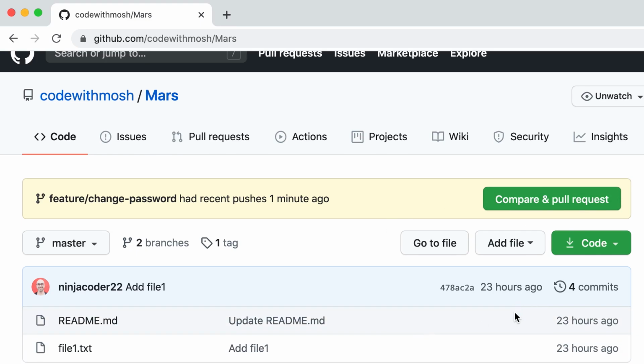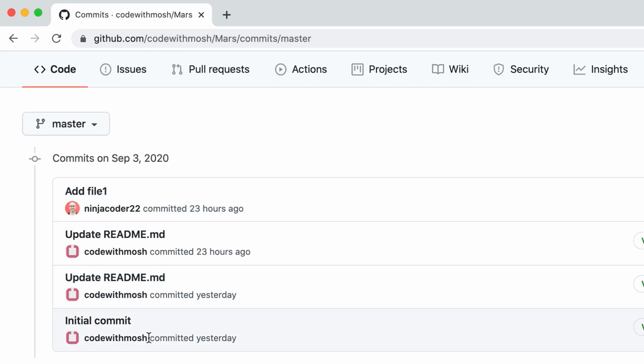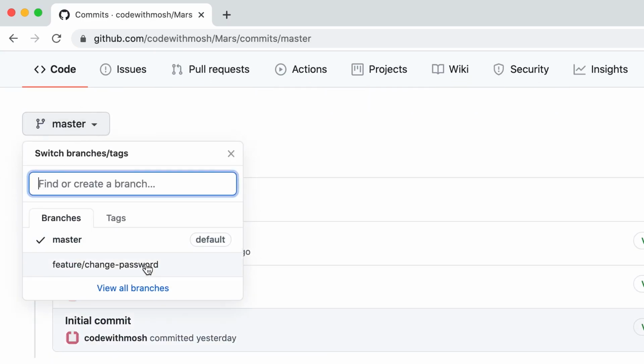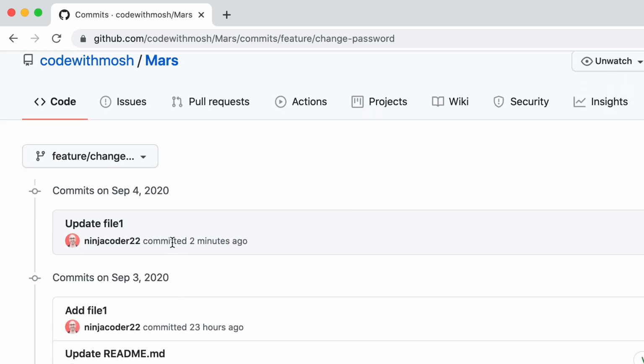Instead, let's go to the list of our commits. So currently we have 4 commits. These are the commits on master. Let's change this to our feature branch. So here's the new commit that I just pushed. Beautiful. So Amy and I are going to keep pushing to this branch. And in the meantime, we have to pull each other's changes. And if there are conflicts, we have to resolve them and then do another push.